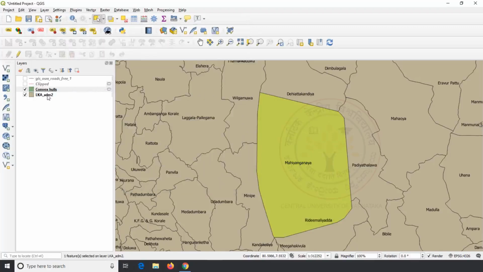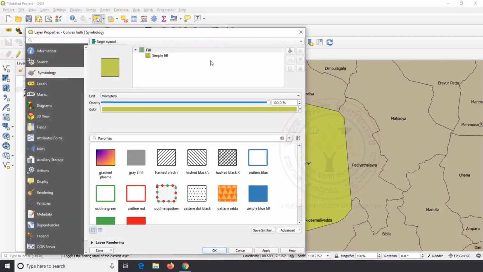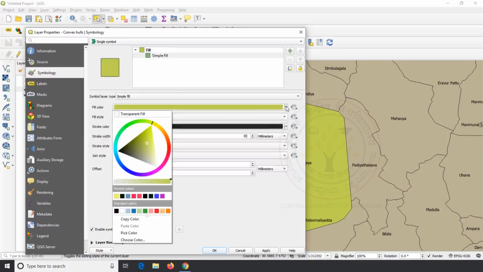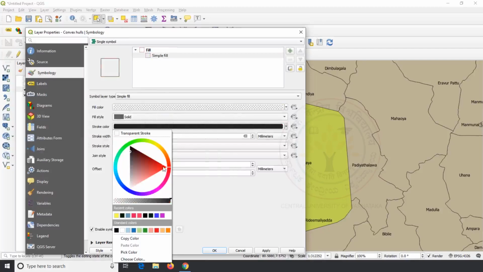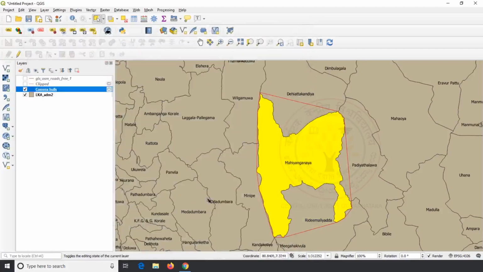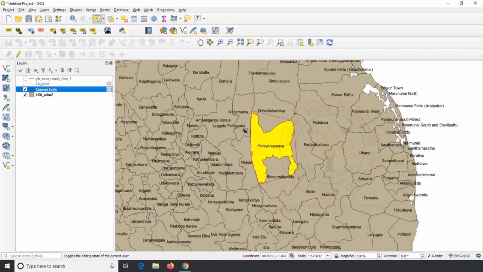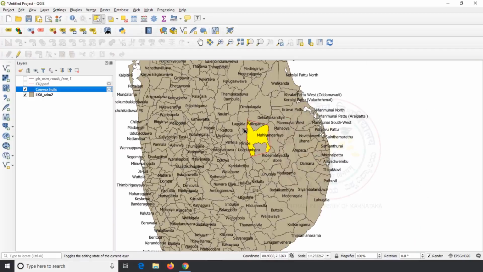Look at the layer panel. We have a new layer in the name of convex hull. Look at the result polygon on the canvas. Make the symbology transparent and assign red color for the stroke. We can see a polygon is created with a small number of vertices covering the entire polygon on its perimeter.